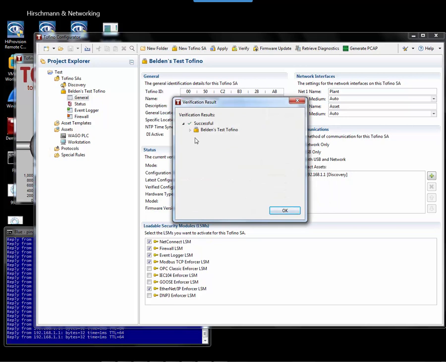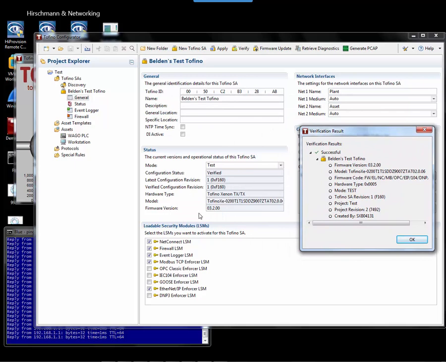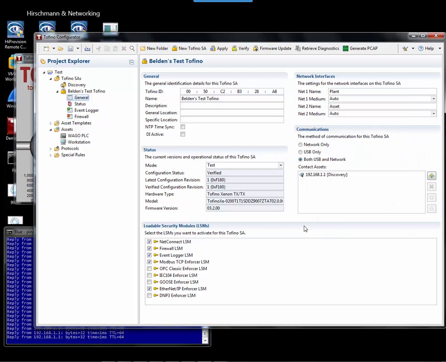So in this case, we're going to go ahead and speed up the video. And here we can see that the Tofino has successfully accepted the configuration. You'll also see the successful notification. You'll also see information back from the Tofino, its firmware and everything else. This is the same information that you have seen here. So this is the project revision 2. It's created by me. I'm going to click on OK.